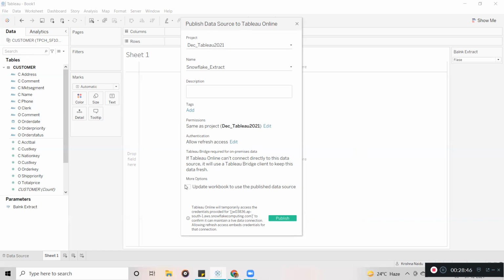Okay. Now, whenever you publish the data source separately to the server, the advantage is that this data source, whatever name I am giving, Snowflake underscore extract, you can use in other reports as well. If you want to create another workbook, in that workbook also we can use this one. So I will show you how we can.